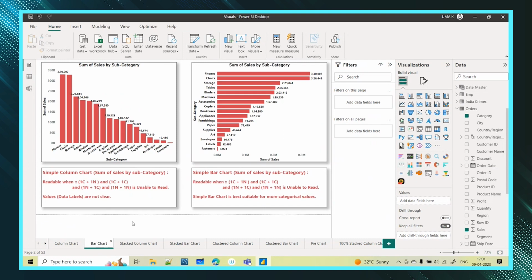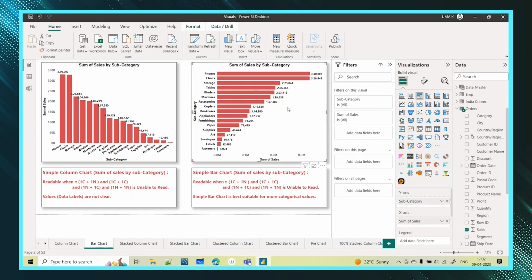Next comes the bar chart. This is your column chart, and if you change the orientation, this is your bar chart. This is how it looks. In the y-axis, I'm taking the subcategory, which is again a categorical column, and in the x-axis, I'm taking the sales value. This is a bar chart, and on the left-hand side you are seeing the column chart. So these are simple bar charts and simple column charts.